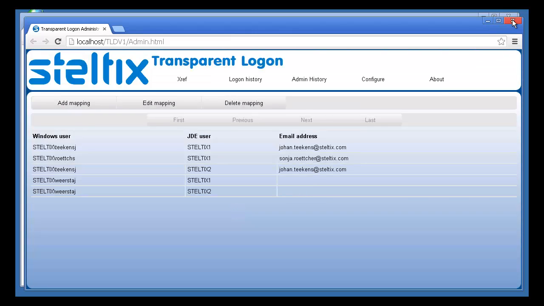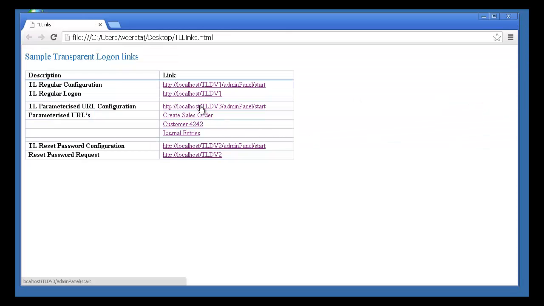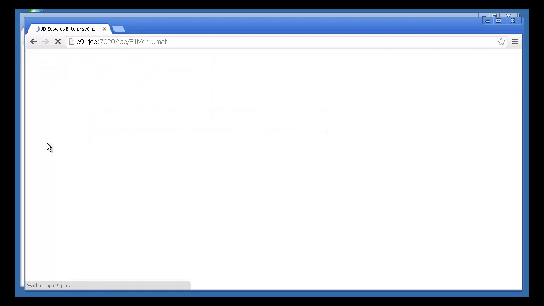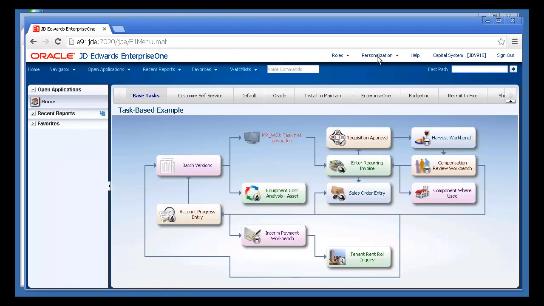This time, when I try to log in, I'm presented with a choice. Which JD Edwards profile do I want to use to log in? Now let's check our user profile again. As you can see, we're logged in as Steltix2.